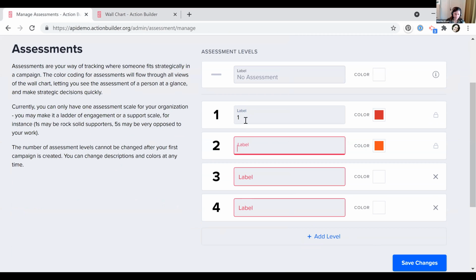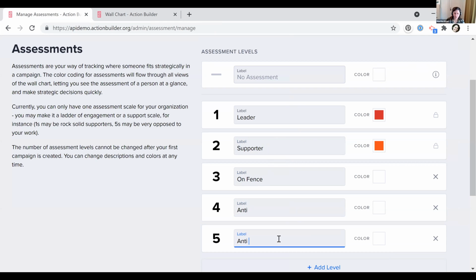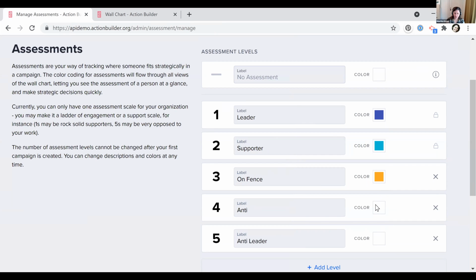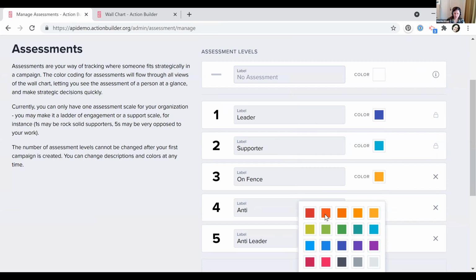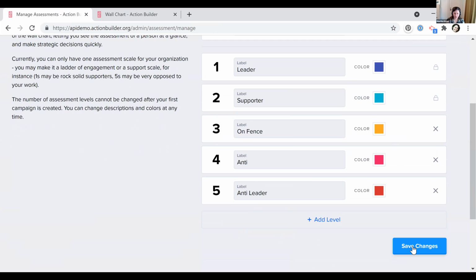We'll add in some leaders here, potential leader, supporter, defense, anti, and then we'll do anti-leader here. So I can choose the color coding, whatever I want it to be. And once I choose that color coding and the labels, it's totally fine. I can always go and change that.